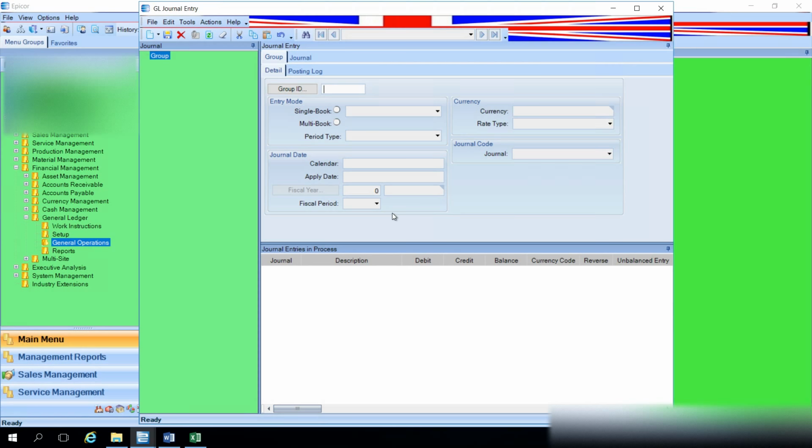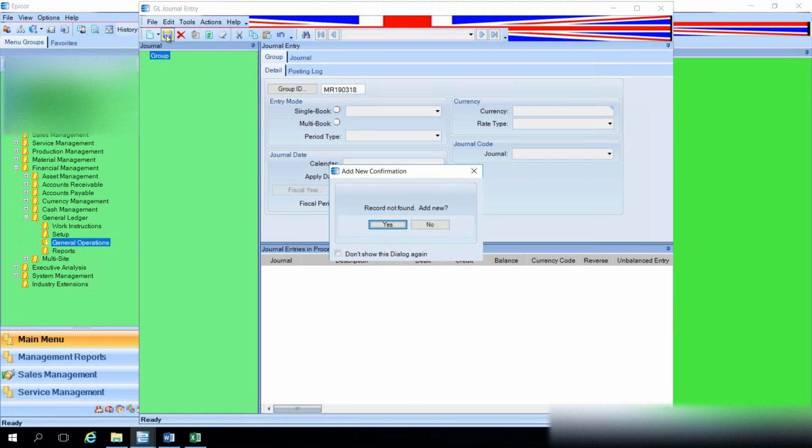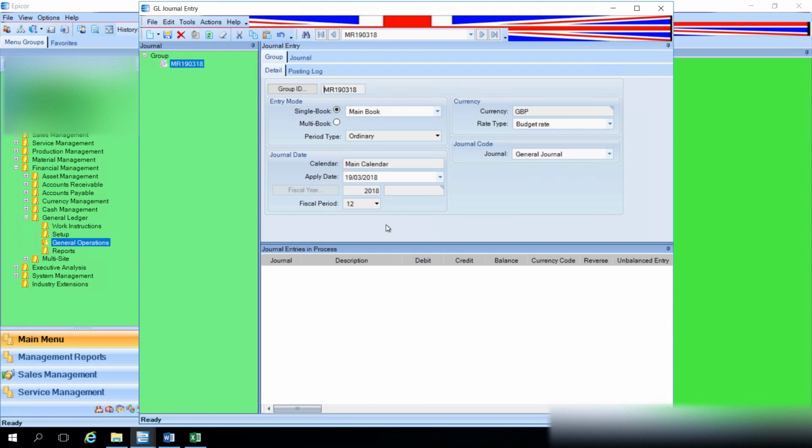Now in theory, what we do as a company is we put our initials in and then today's date, like so, then we can know who's posted it and when it was physically posted. If we then click save, record not found, add new, click yes, and then it goes off.